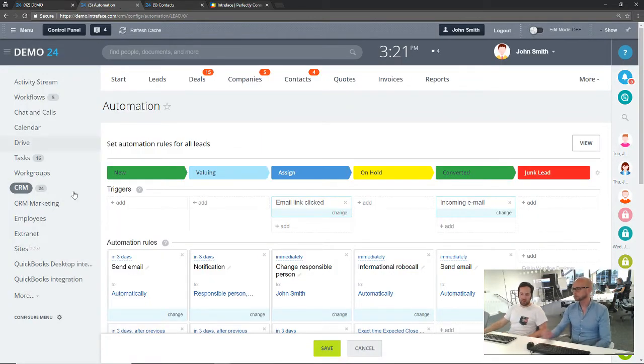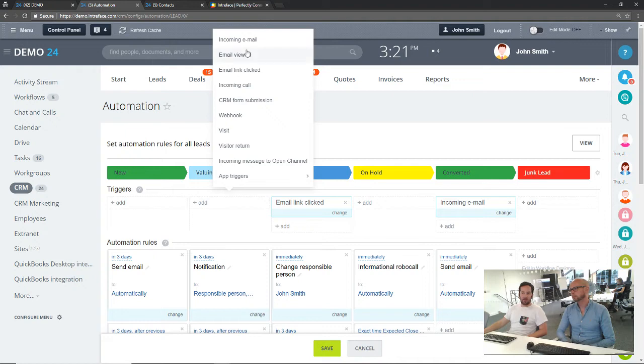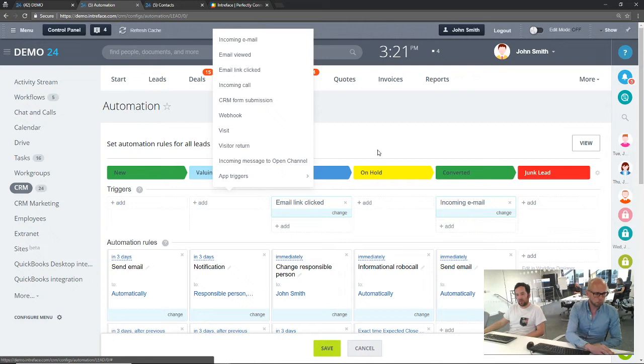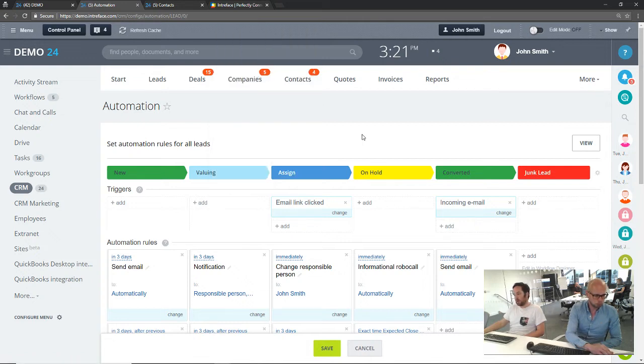Yeah, and just to point out, there are quite a few triggers, like email viewed. If you're sending an email out of Bitrix and the person you've sent it to reads the email, again, you can move it along like that. So there are some really useful automation triggers in here.